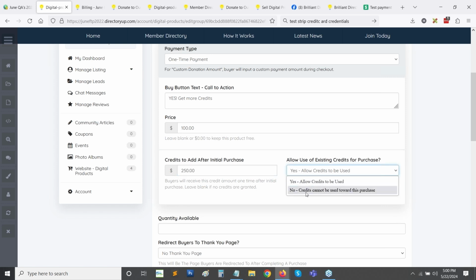If you're selling credits, you want to also set this to no. This is allow use of existing credits for purchase. They cannot use their existing credits when they're purchasing more credits. However, if it's a regular digital product, maybe you're not issuing credits, you want people to use their credits as they're buying ebooks and other services on your site, you can toggle this to yes, allow credits to be used, and it will utilize any available credits that member has towards their purchase.